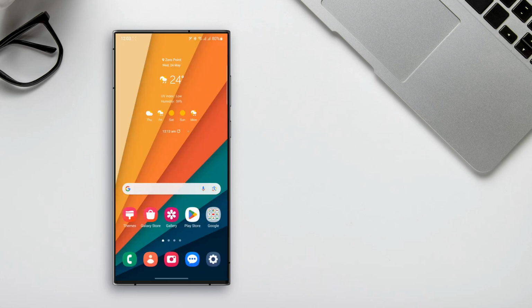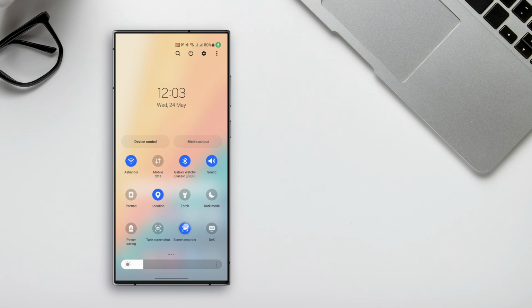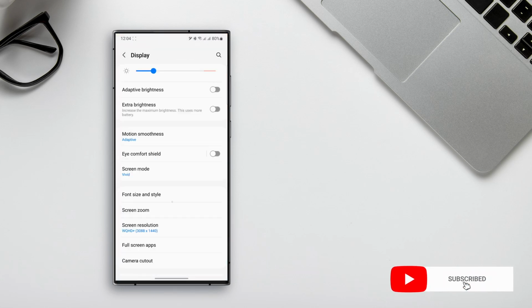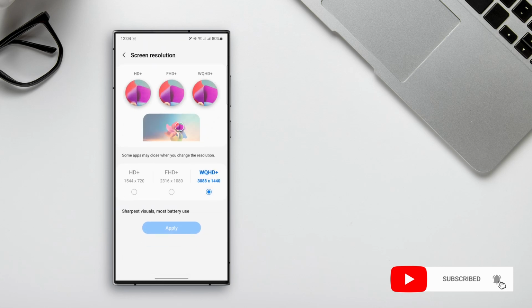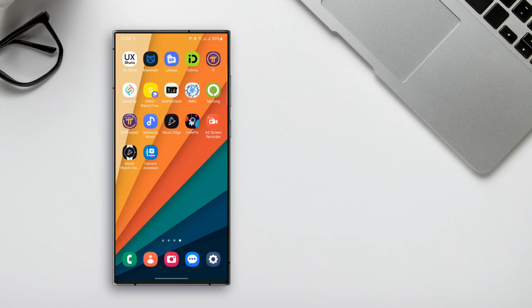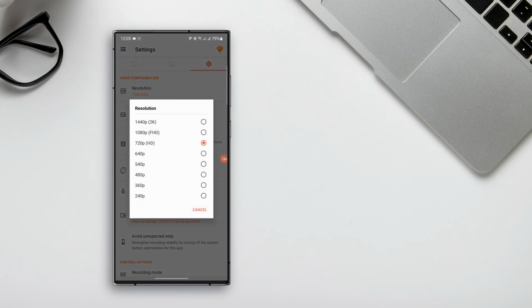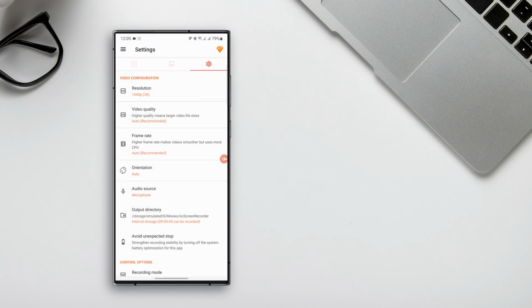Now if you know that there is an inbuilt screen recorder in your S22 Ultra but it only records your screen up to 1080p. This is despite the fact that the screen actually has a high resolution, it's about 1440p. That's why you should get ASI screen recorder. This will record the screen of your phone at 1440p resolution, the peak resolution of your display. And that way you just get a higher quality screen recording.